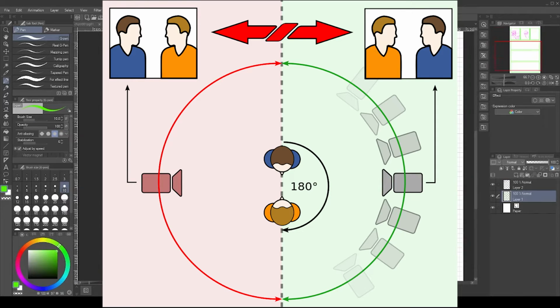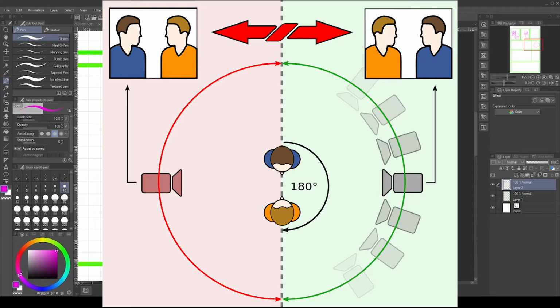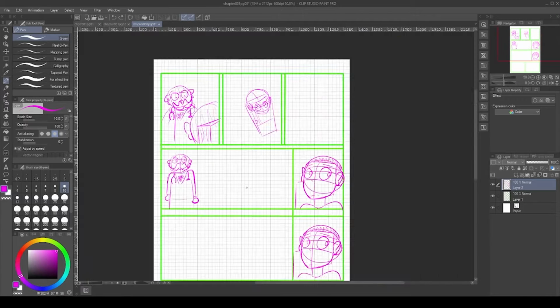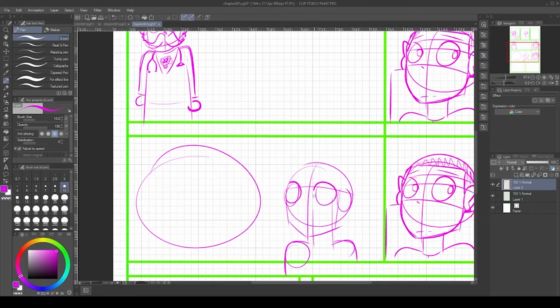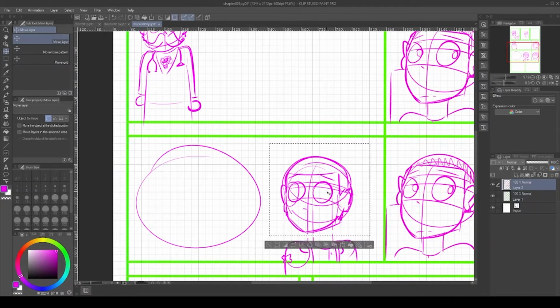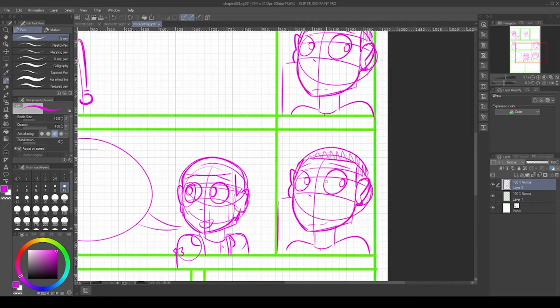Basically, if you draw a character on the left side of a panel, just try to keep them on that left side in future panels, because if you suddenly start drawing them on the right side, it can be jarring and disorientating for the audience. Which isn't to say it's always bad. When done intentionally, it can be very effective in heightening a sense of unease or disorientation, but we're getting off track here.